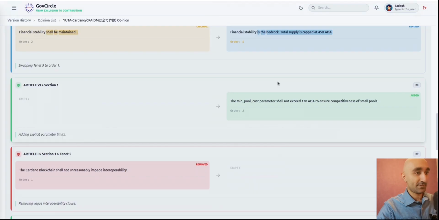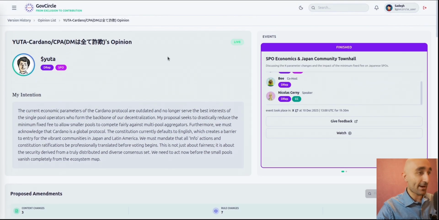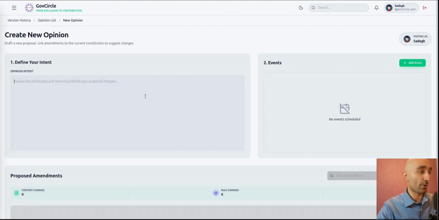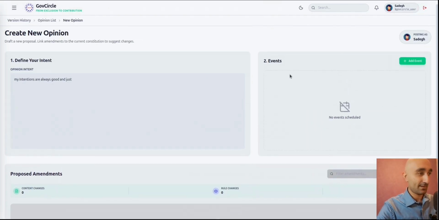So this was an opinion of a user. So let's make an opinion ourselves to get familiar with it even more. Okay, so here is my new opinion. I can describe my intention. So my intentions are always good and just. Okay, because they are.